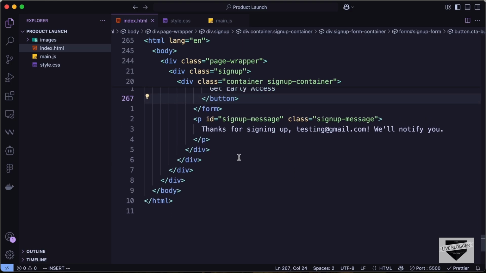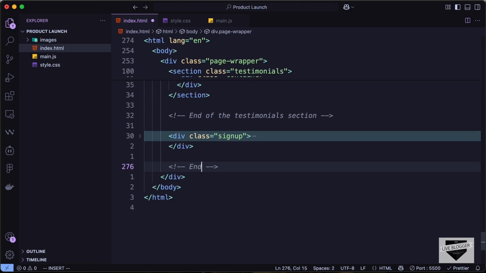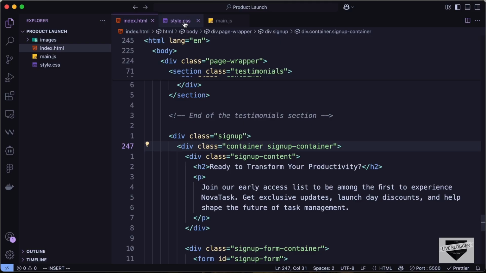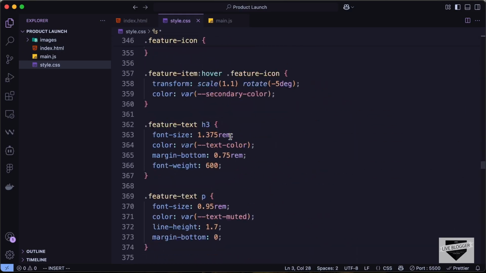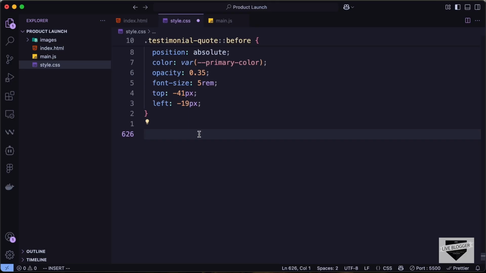So let's go outside our division and let's add a comment. I'll just type end of signup section. And let's go to our CSS file and let's start adding the styles. So if you go to our website, this is how it looks right now. So here, first of all, let's add a comment, and let's type signup form or signup section. And here let's type signup.